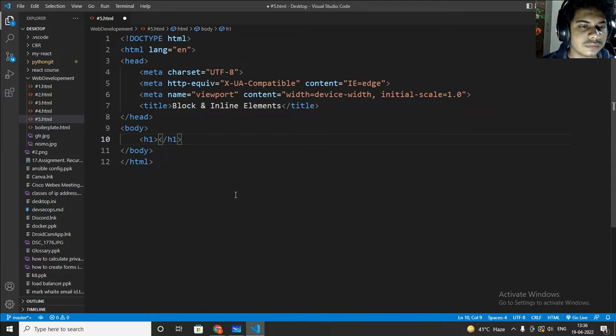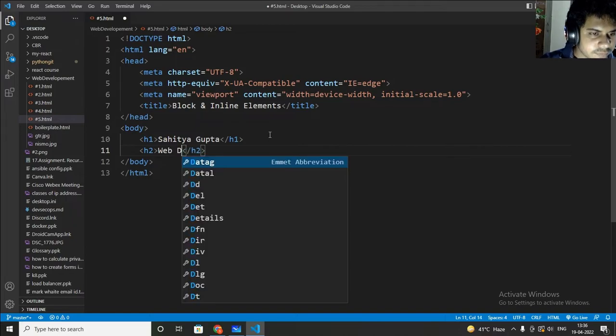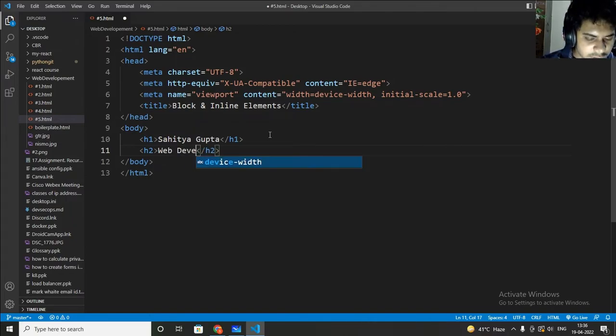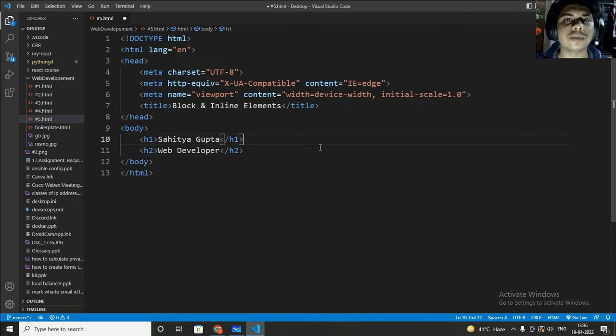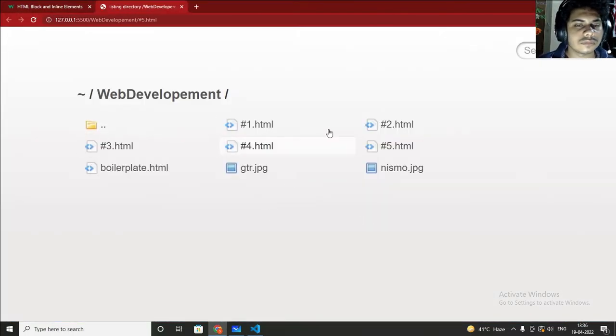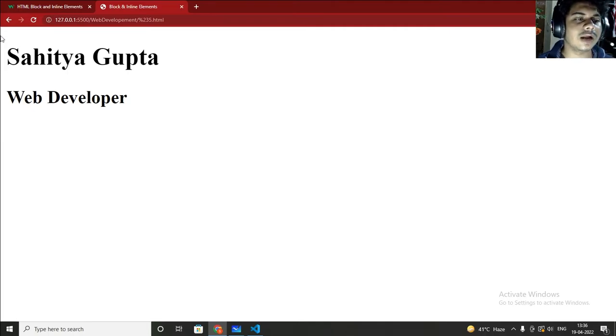Let me write my name. Now moving ahead, h2 is also a block element. So let me write web developer. If I save it now by pressing Ctrl+S, and open Live Server from here, this is my fifth. Now you can see that it is my heading.